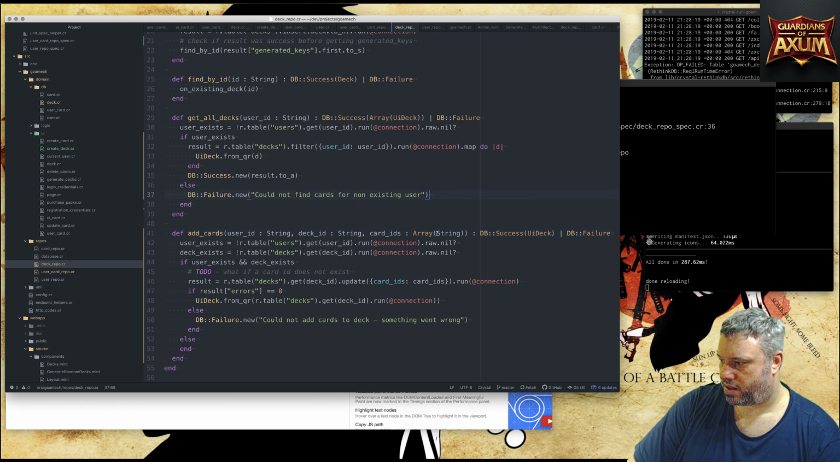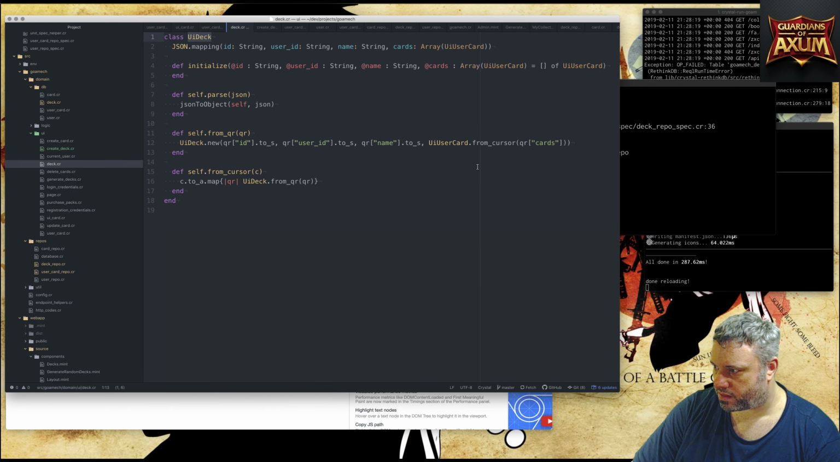All right, so I get UI deck back. UI deck has cards. Where are these cards coming from? It's coming from something you pass in. UI deck.new. UI user cards from cursor, QR cards. Yes, I see, we don't have cards here. We now have card IDs on the QR.